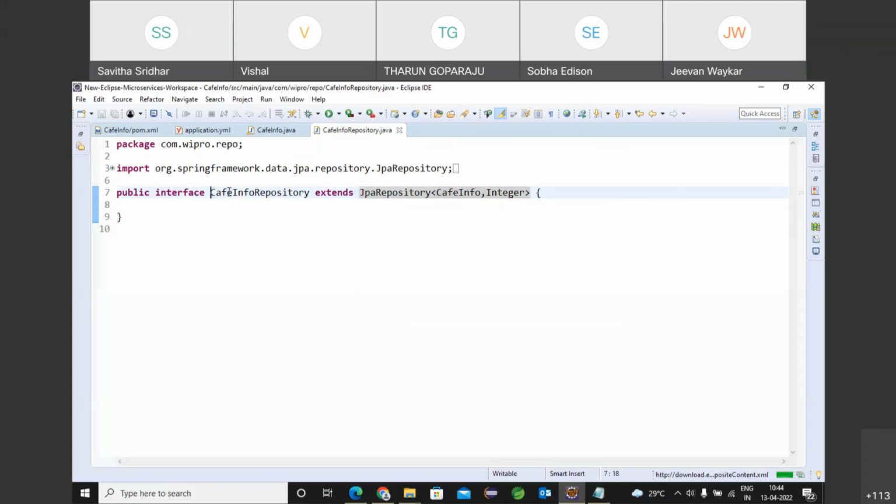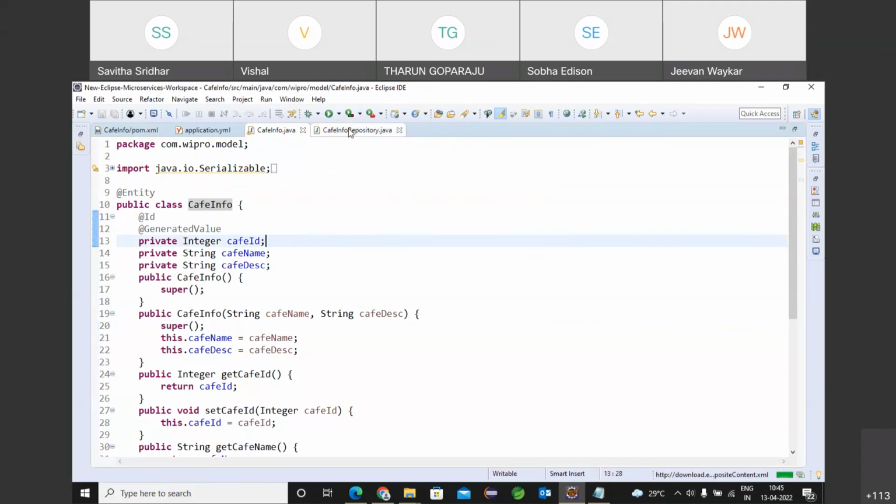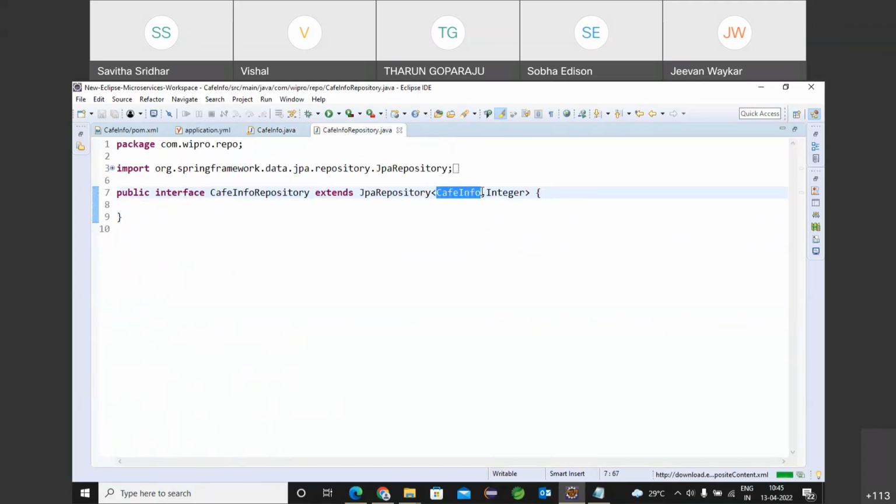But when you create your own repository interface and you extend from either JPA repository or CRUD repository, it will expect you to pass two things. What are the two things? First is your managed entity. Which is your managed entity? In our case, using this repository interface, I am planning to perform my database related operations on the objects of what type? Cafe info, right? So cafe info is my entity. So I need to supply the name of my managed entity. That's the first argument. The second argument is what is the type of the entity's ID.